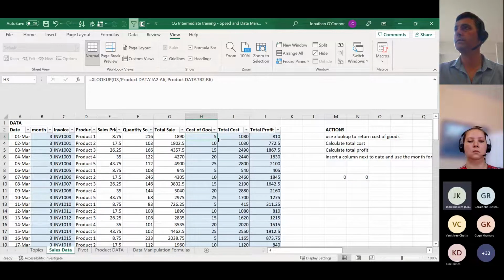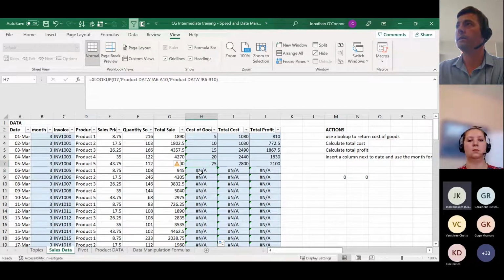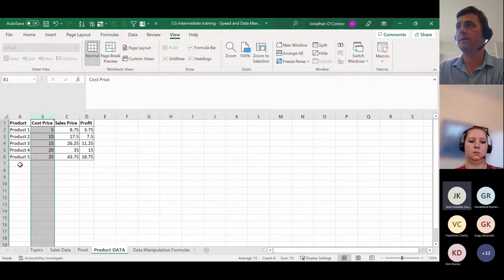But now what you'll see is if I copy that down, it then shows up these errors. And what you'll see is that as you copy it down, it moves the references. So A3, A7, A4, A8, A5, etc., until it gets to A7, A11. If you go to your product data, there's nothing in A7 to A11. And we don't want that to happen.